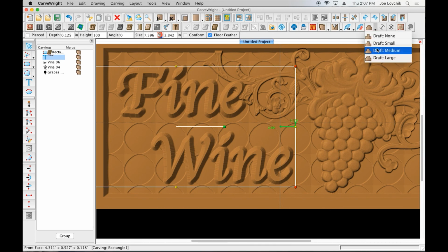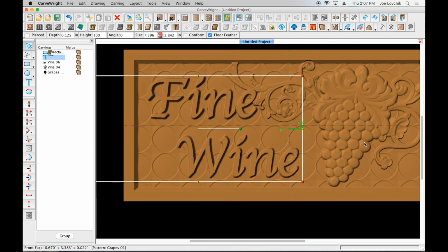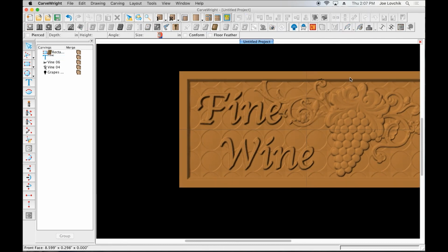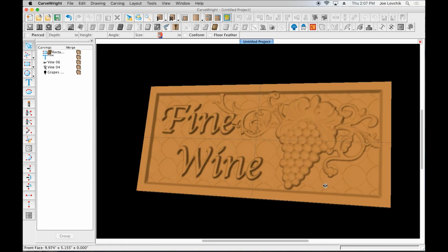I prefer on most text, especially at this scale, to use the medium draft because it gives me a nice visual effect, and it's going to carve very solid without any chip out. Okay, click on the F to bring the project to the front, and there is our finished sign, our first sign project.